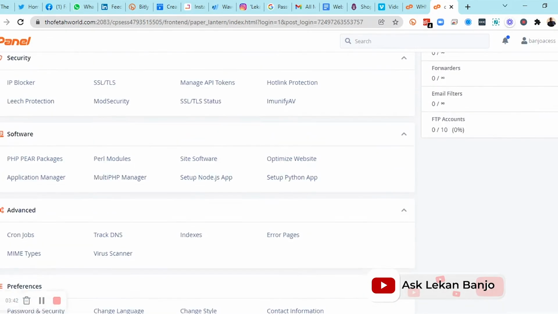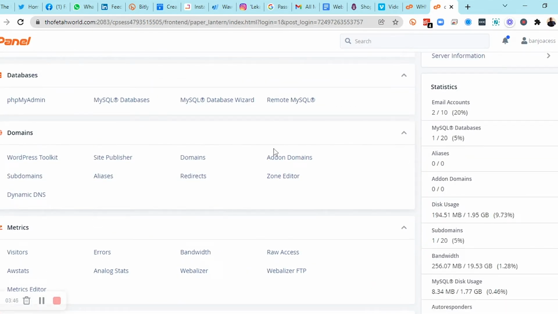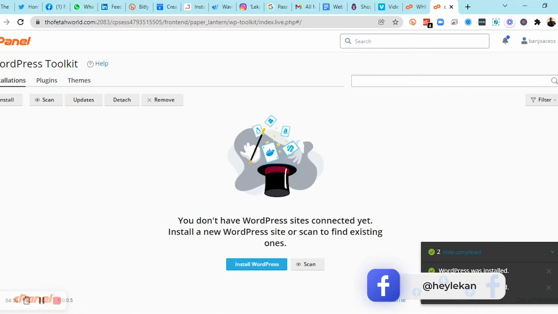Okay, so the first thing you want to do is to go straight to your domains. Under your domain, you're going to see a tool there called WordPress Toolkit, right? With WordPress Toolkit, you can actually install your WordPress website in 1 minute or less, right? Because it's a tool already embedded under your control panel, to make installing WordPress very easy and seamless, right? So that's what I'm going to show you now. I'm going to teach you how to do that.